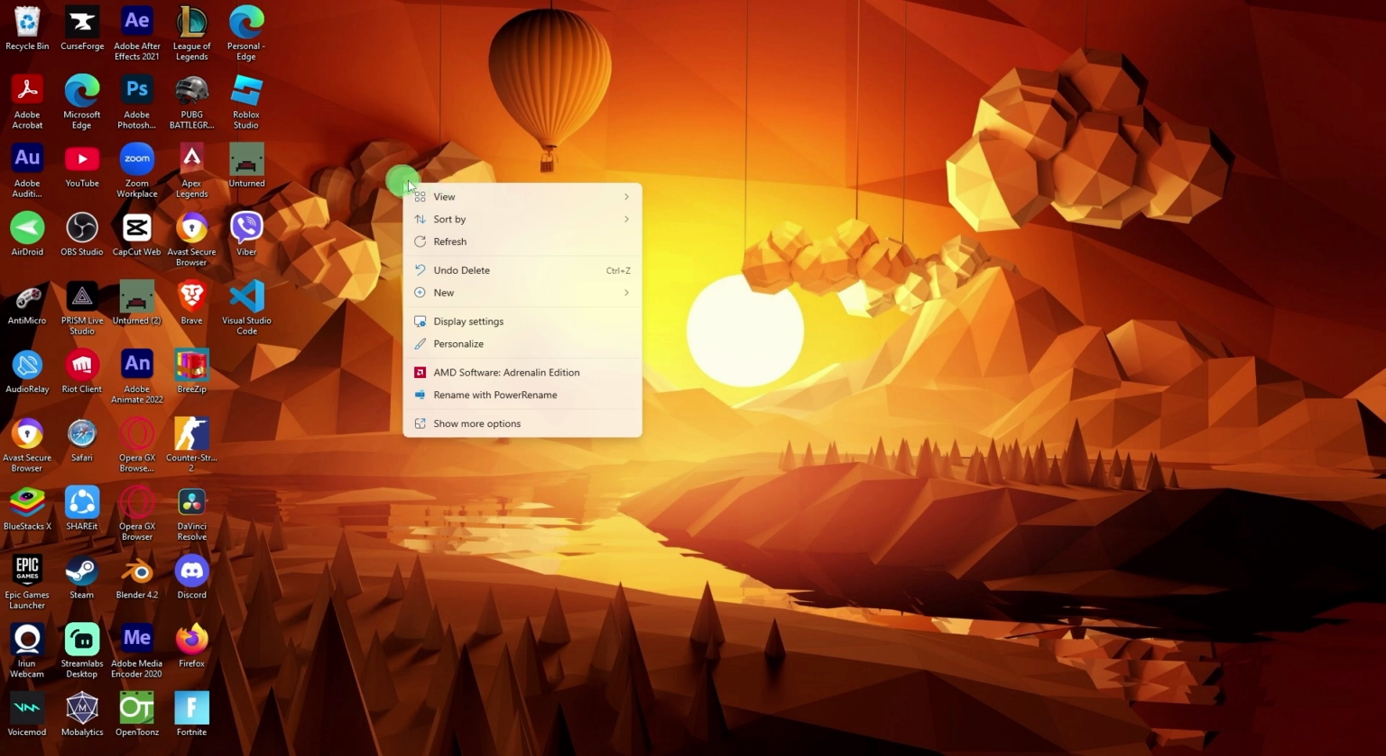Right-click anywhere on your desktop, or just on empty space. Hover over View in the context menu. Here, you'll see three options for icon sizes: large icons, medium icons, which is the default size, or small icons. Choose small icons to reduce the size.